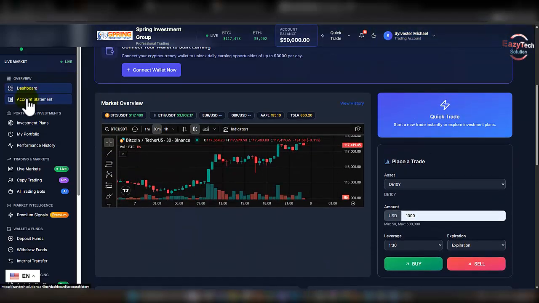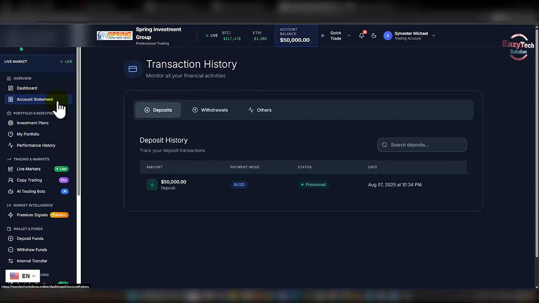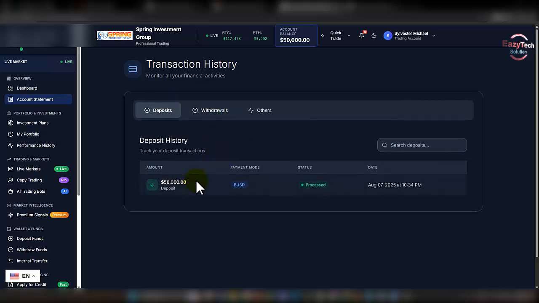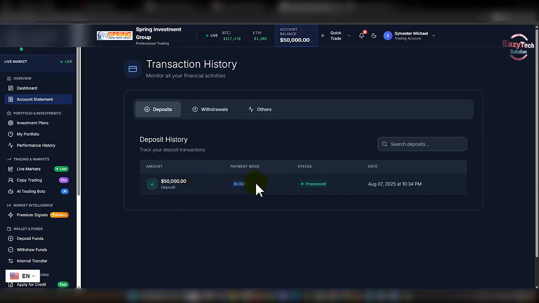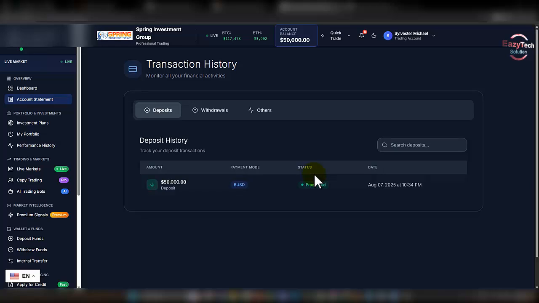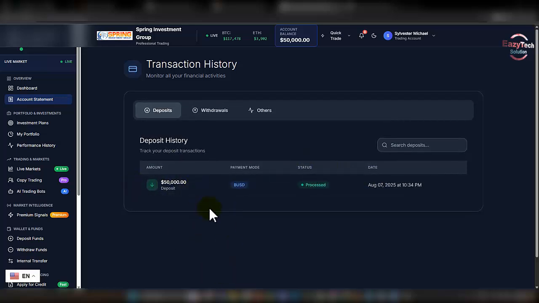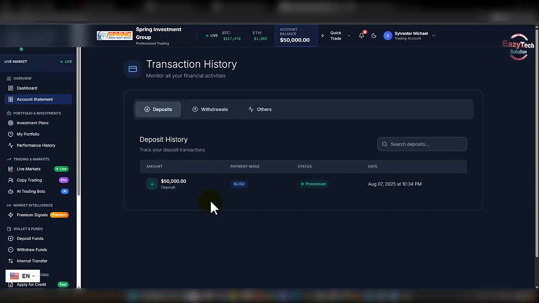Then over here we have the account statements. This is where all the transaction history will be showing. As you can see right now, the user deposited $50,000 and he used BUSD. Then the status of the transaction is already processed, and this is the date. So all the transaction details will be showing on this particular account statement.